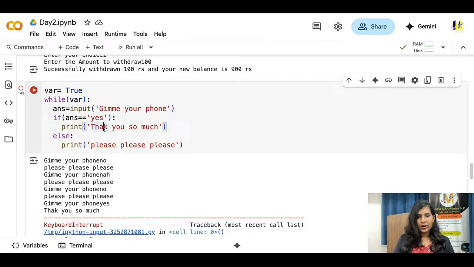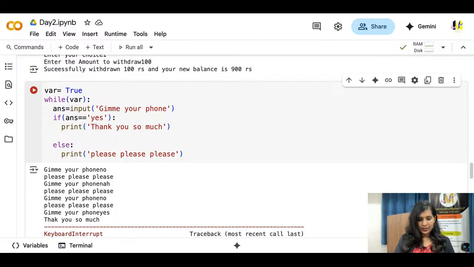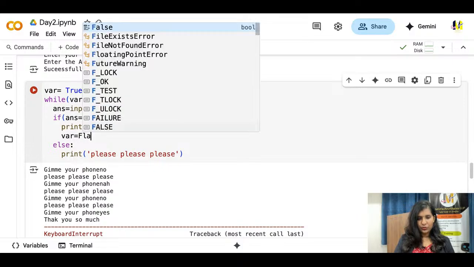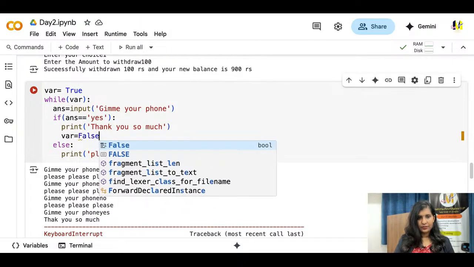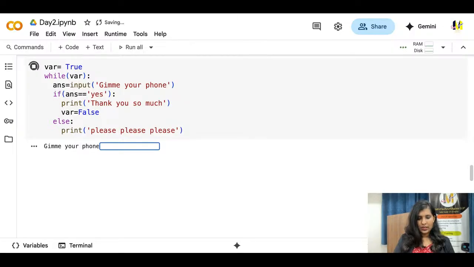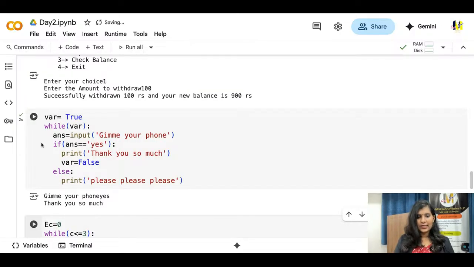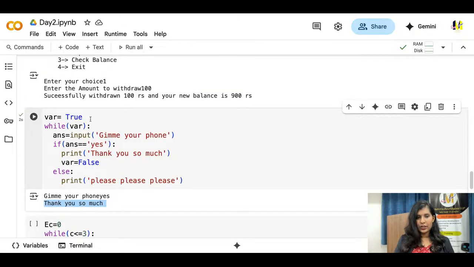Here, what I can do is, after that I can say var equal to false. If it goes false, it doesn't work further. Okay, let me execute this. So I'll say yes. And now you can see that once I said yes, it said thank you so much and it went off. So what is happening? It checks this particular variable. If this becomes false, because earlier it was true, the whole while loop will end, the while true loop will end. So this is one way.